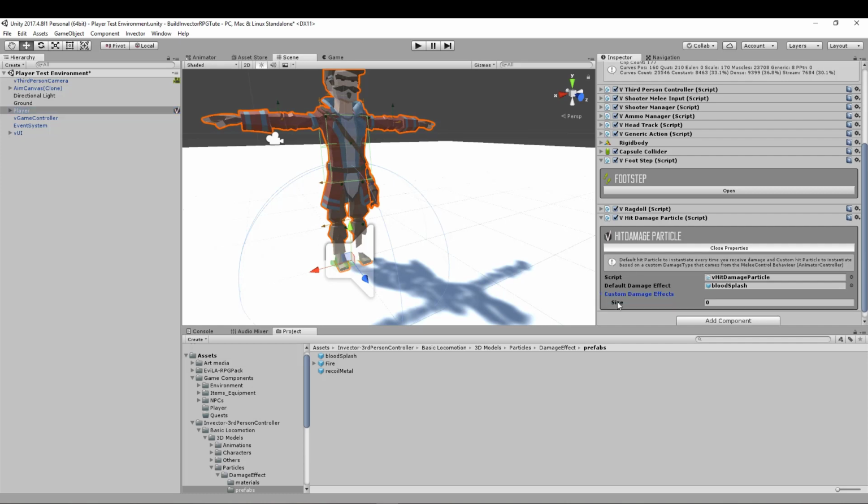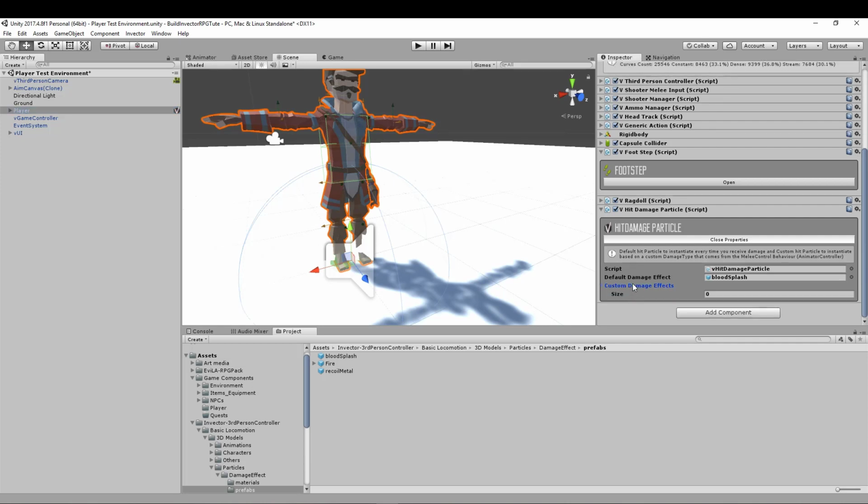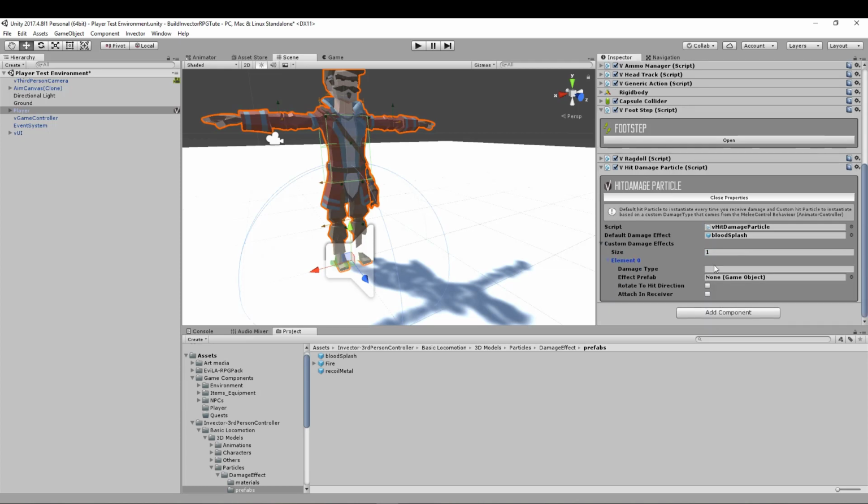Now later on what we can do is we can actually set up some custom damage effects. So say if you get hit with a sword you want blood splash, but if you get hit with magic you don't really want blood popping out. You might want like a puff of smoke or something else to symbolise the different attack that you're getting hit with. So you can actually set that up in here by going one. It's going to set up an element and then it'll say damage type, and that will be basically the attack name in the other controller. So the enemy's controller that's hitting you will have an attack name, and you can set up that name there.